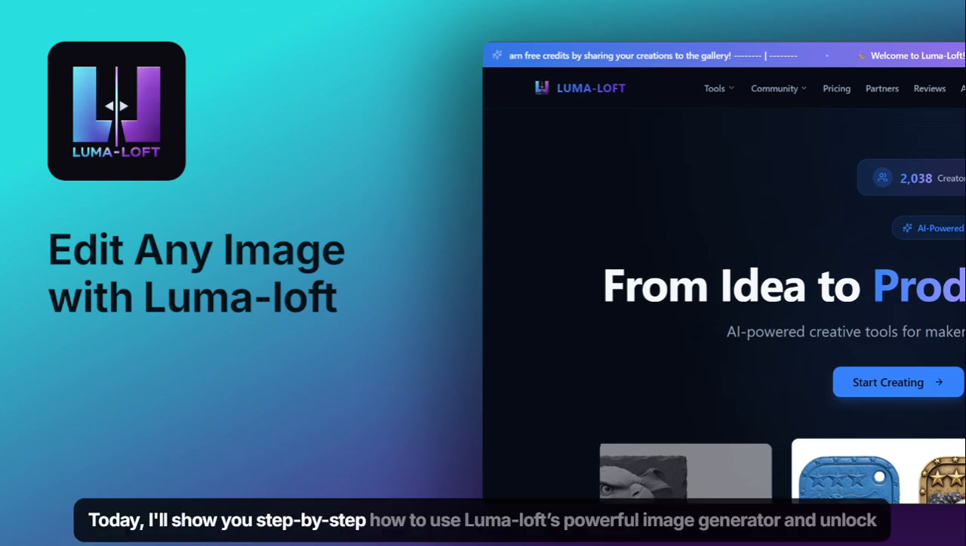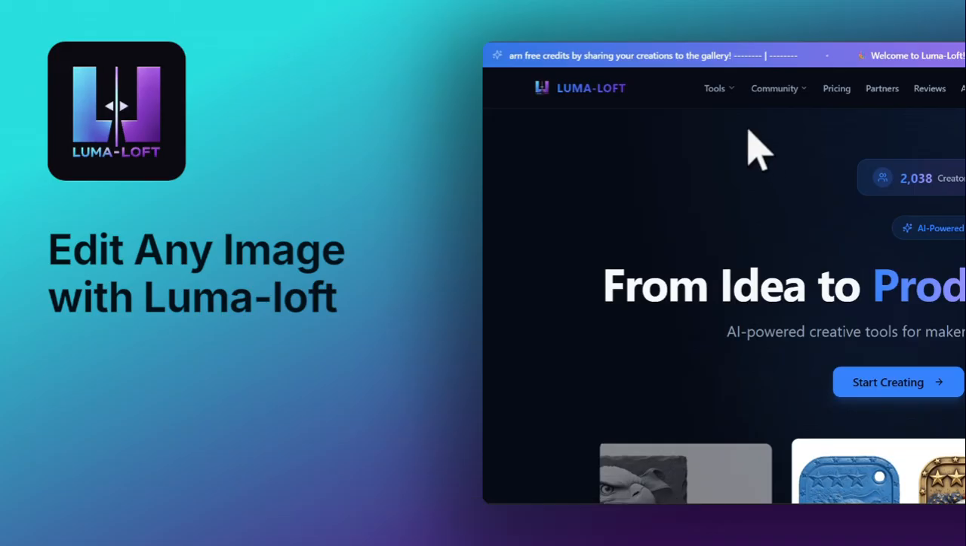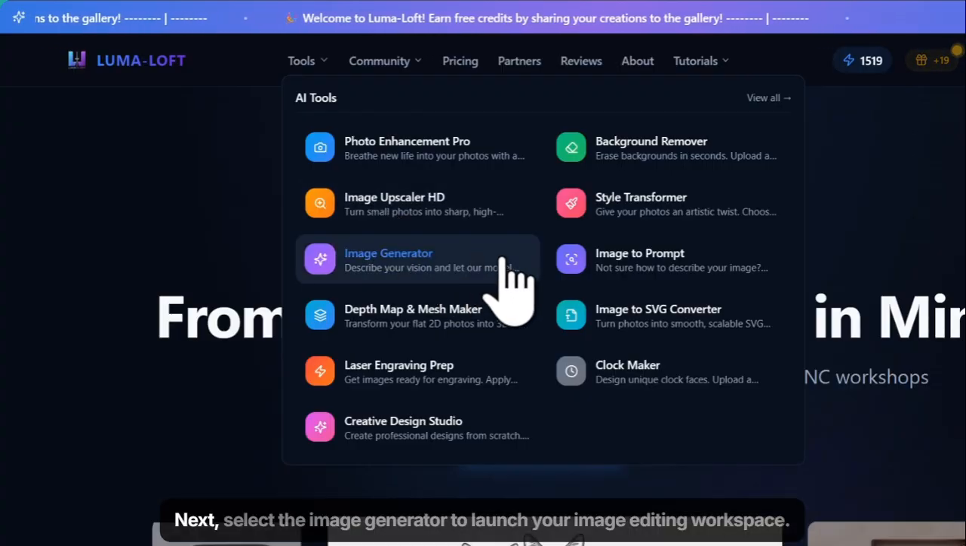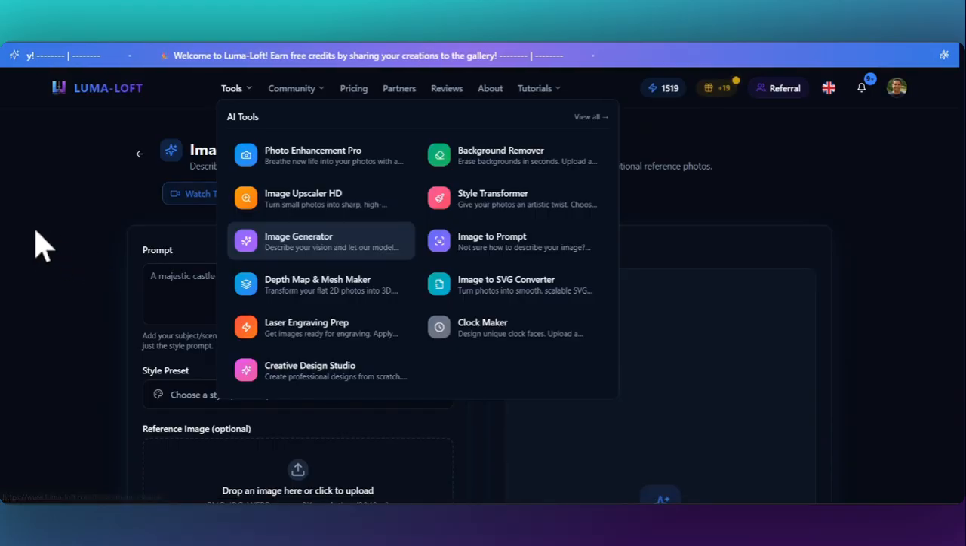Today, I'll show you step by step how to use Luma-Loft's powerful image generator and unlock advanced editing features. Let's dive right in. Let's kick things off by opening the Tools menu. Next, select the image generator to launch your image editing workspace.